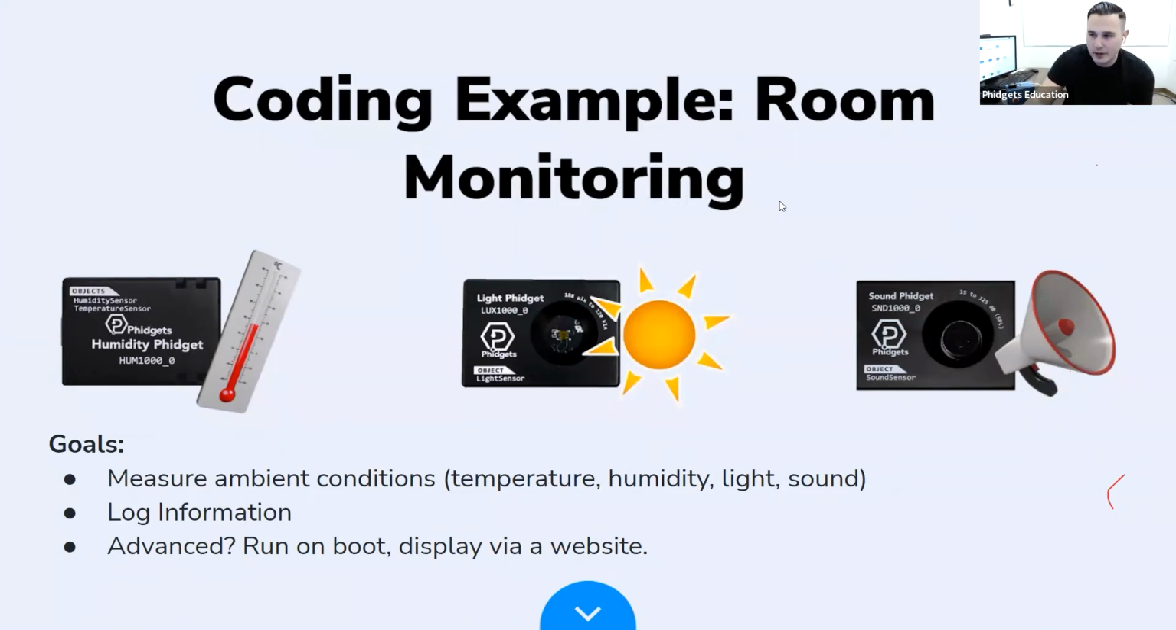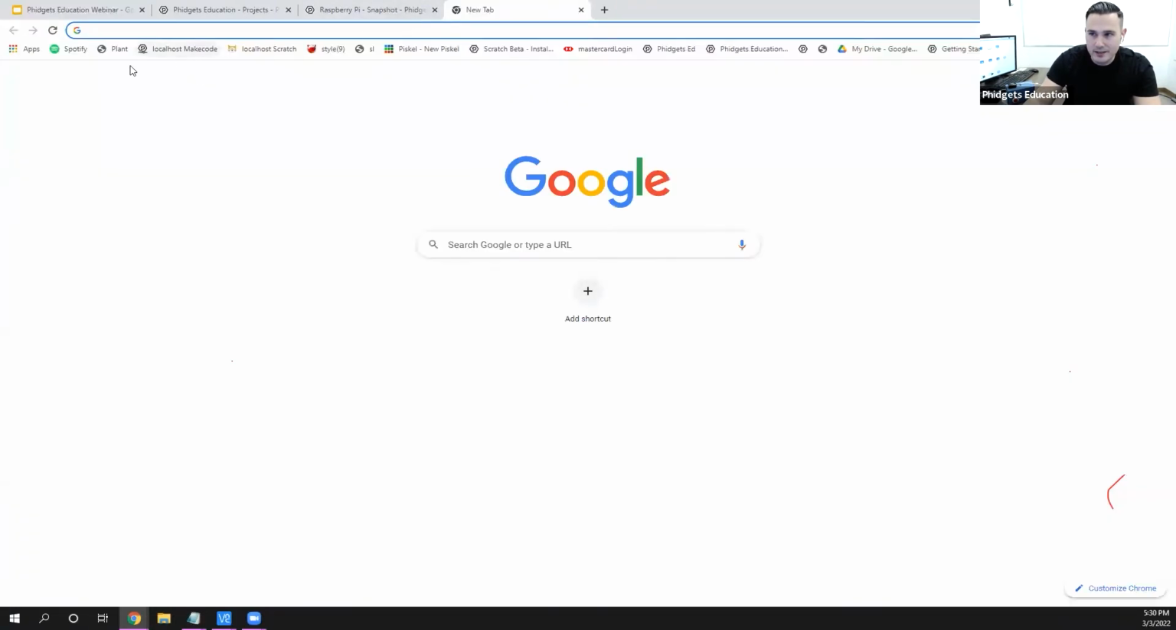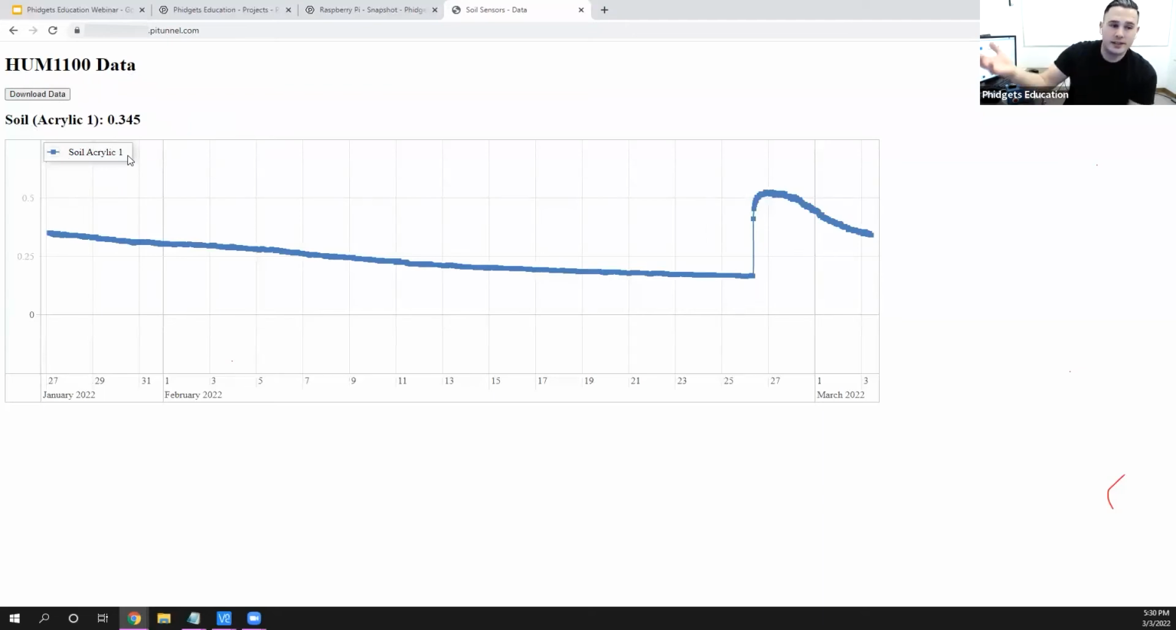But I'm just going to show you how you would actually create a room monitoring project. So this would basically be part 1 of the website project. If you wanted to get something like this website going, where you have data being collected and then you want to display it, this would be part 1 of this project.